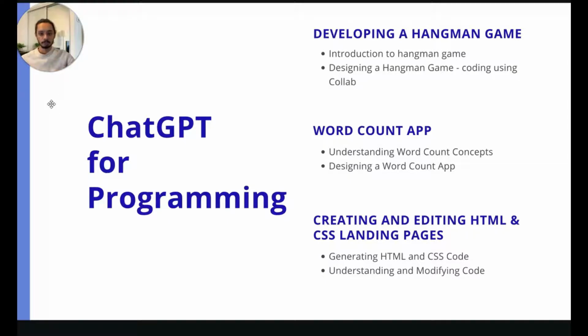Next, we'll create a word count app. If you recall from the previous lectures, we asked ChatGPT 3.5 to give us the word count and it failed to do it. This time we're going to ask GPT to give us the code so that we can run it in Google Colab and create our app for us outside of Chat. And lastly, we're going to learn how we can leverage ChatGPT to create HTML and CSS pages for our landing page websites and how we tweak them and so on.